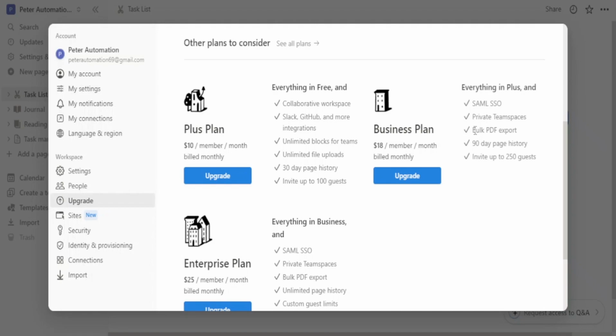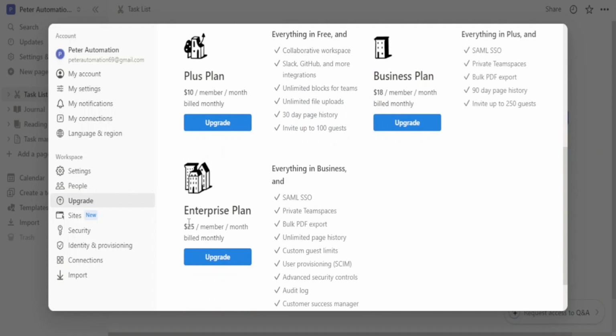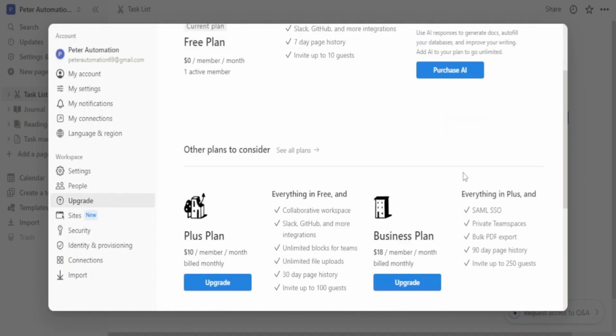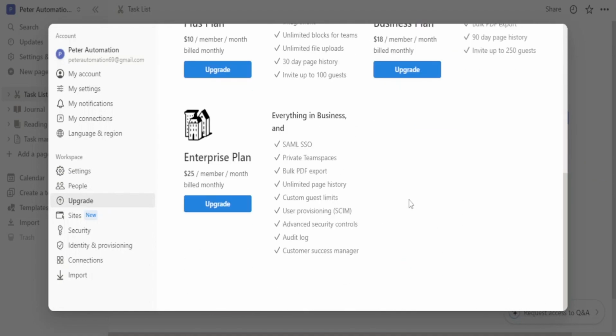okay for its price. For $10 a member for a month, I think it's really good. It has good perks and is budget friendly. And you also have the business plan, which is $80 per month, and the enterprise, which is $25 per month. And you also can purchase the Notion AI, which is paid separately.